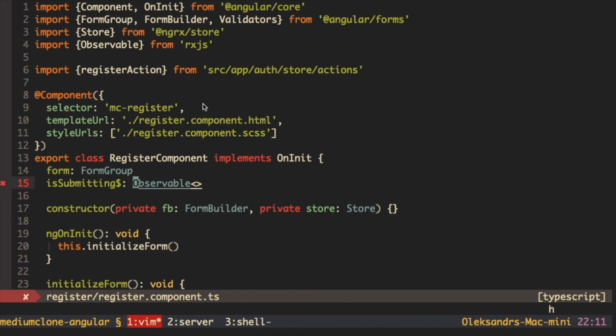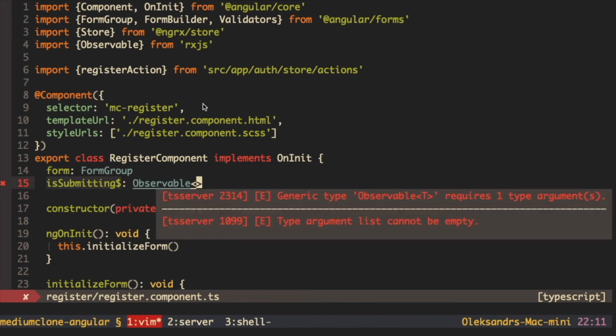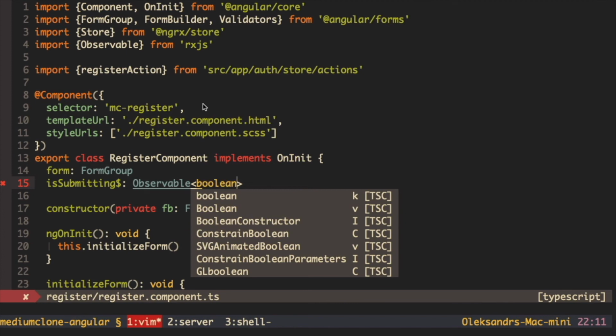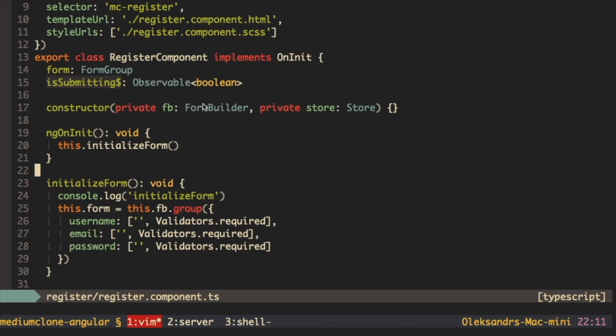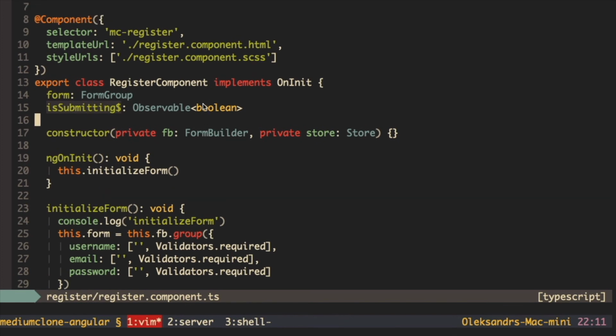And we know that our isSubmitting is Boolean. That's why we just write here that this is Boolean. So basically we created a variable isSubmitting, and we know that it will be an observable. Now the question is how we can create this observable.